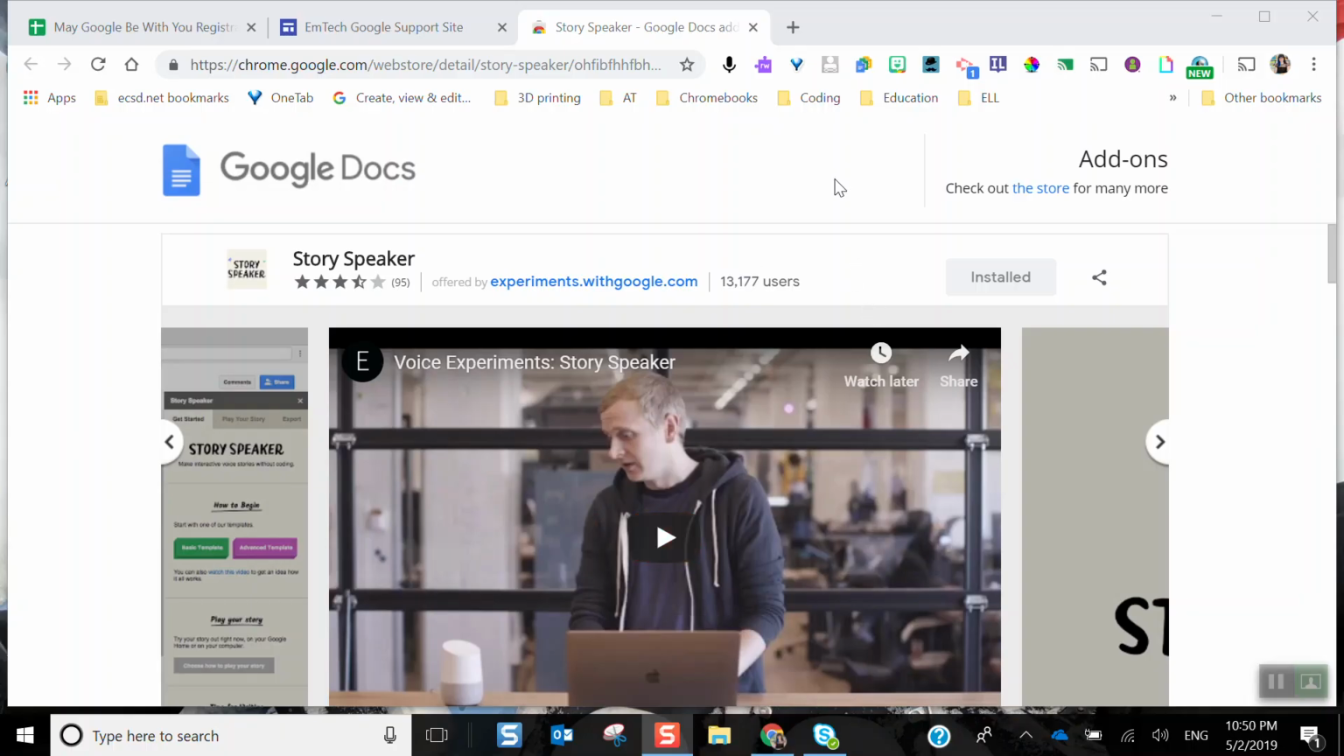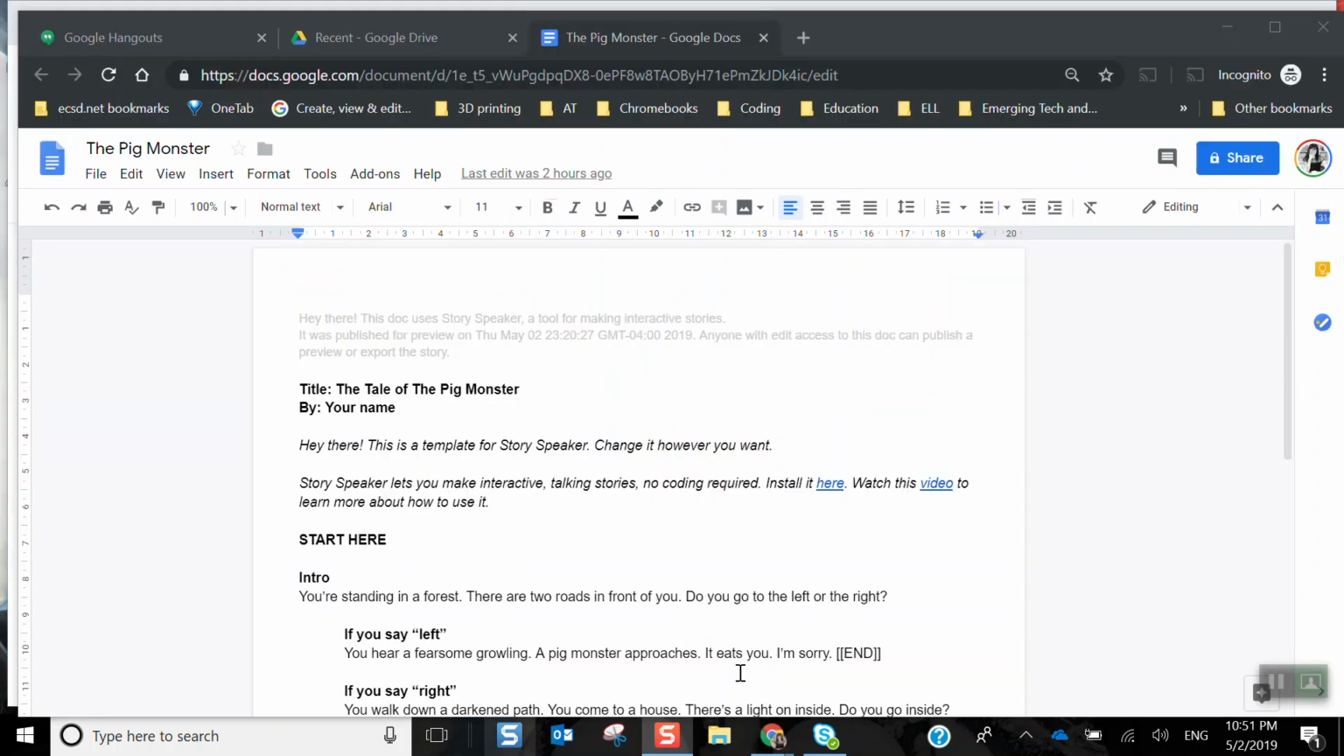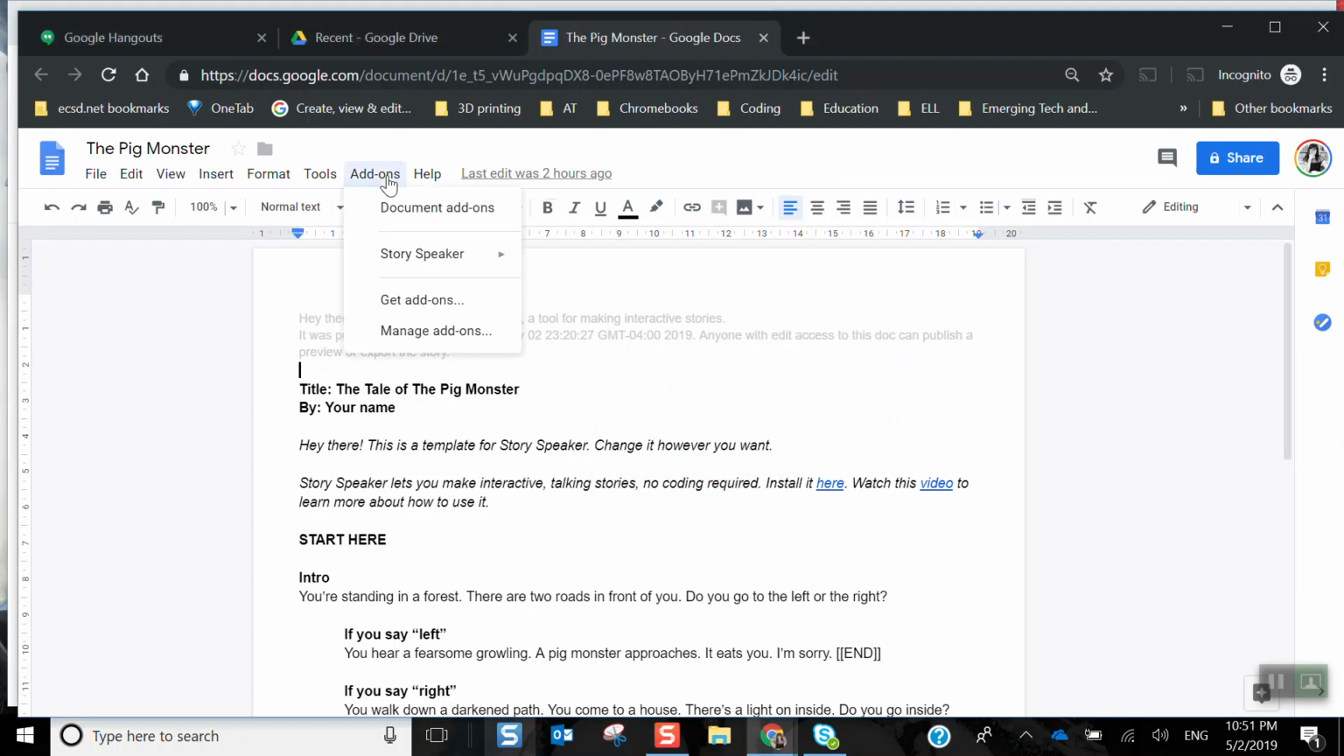So if any of your students happen to have Google Homes at home, they could create some of these stories and then go home and have their droid read it to them. So let me show you the very fun add-on and what it looks like. You can see here, I installed the Story Speaker add-on, and it just comes from experiments with Google. So what I've done is I've created a bit of a story for you. Okay, so here I have my story called The Pig Monster. I'm going to go to my add-ons, and I'm going to say Story Speaker, and I'm going to open it.